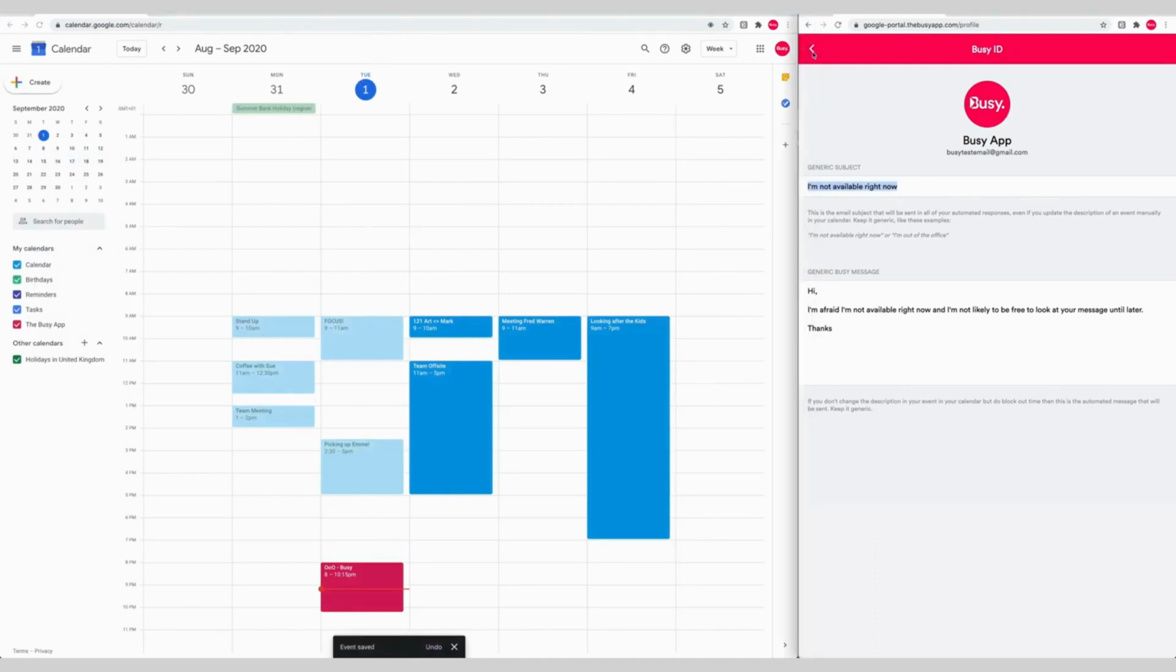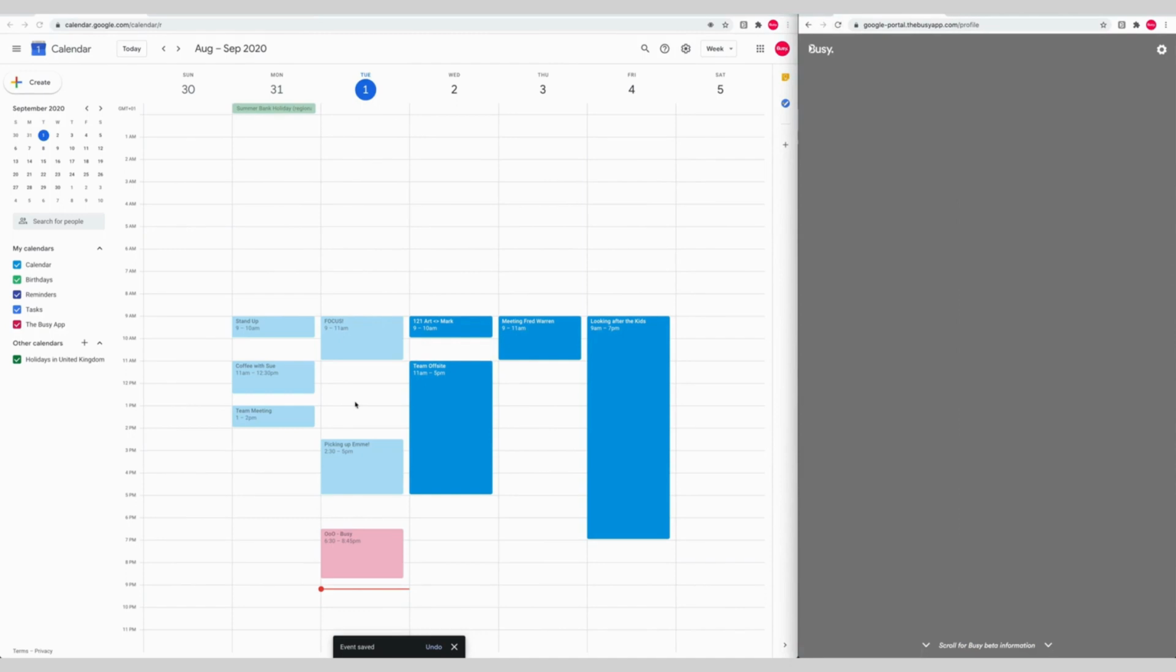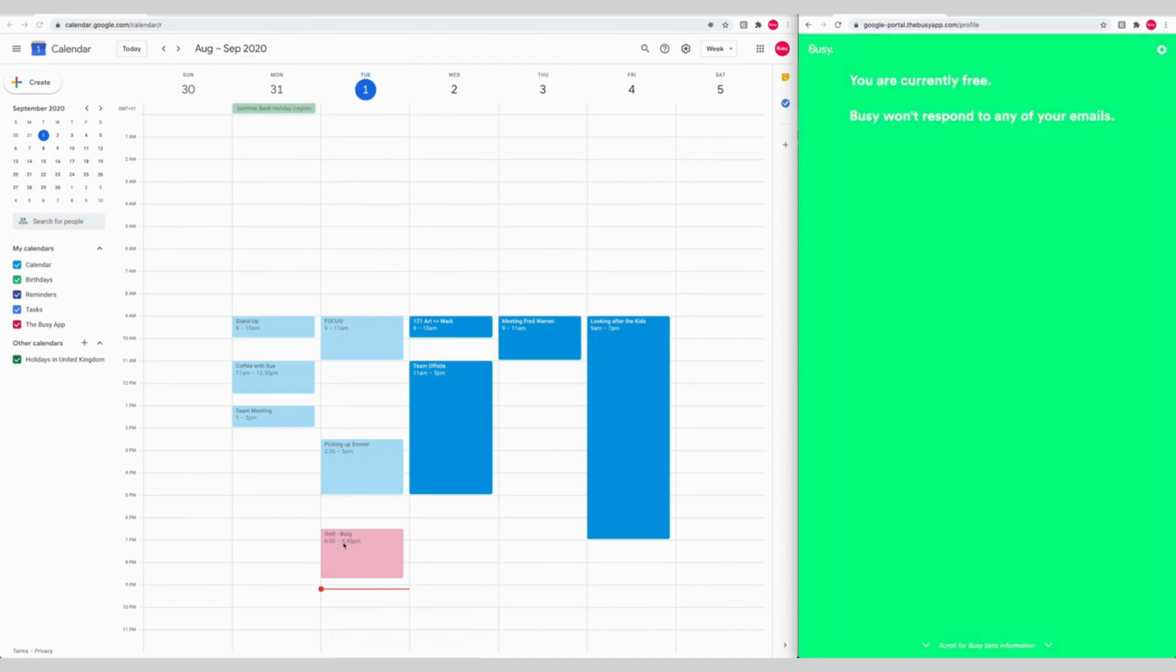And you'll notice if we go back over here, this responds live. So if I was to say move this event to show that I'm no longer in that time period, the application will go green, just to let you know that no emails will be sent. Hopefully that all makes sense.